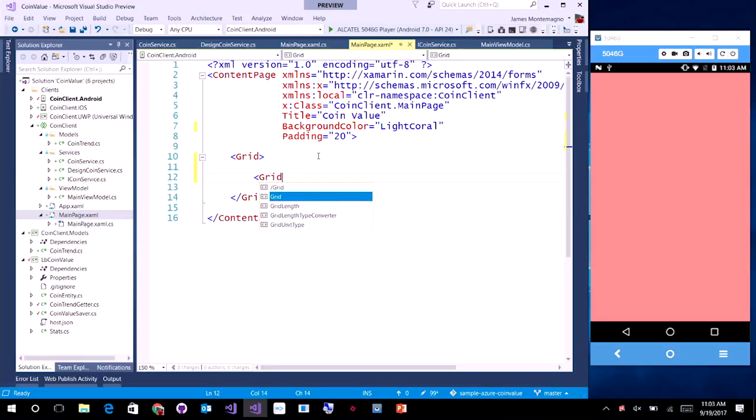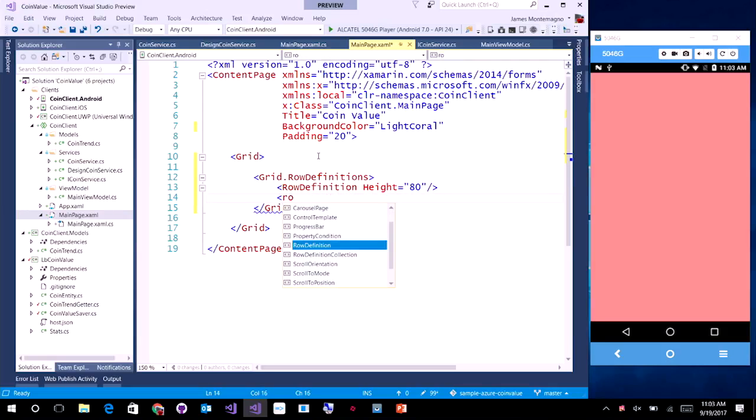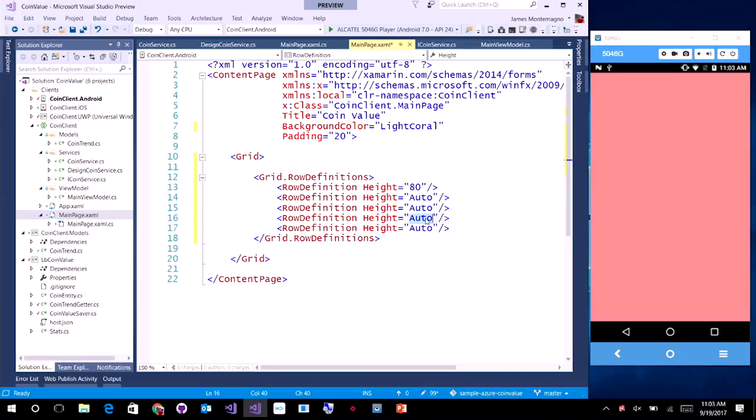So let's add some row definitions. There we go. And I'm going to add a row definition, and the first one here will be of 80. There we go. We'll add another row definition, height of auto. There we go. And I'm just going to go ahead and copy and paste this a few times. There we go. We'll make this one a star, and the bottom one 150. So we have our rows set up.